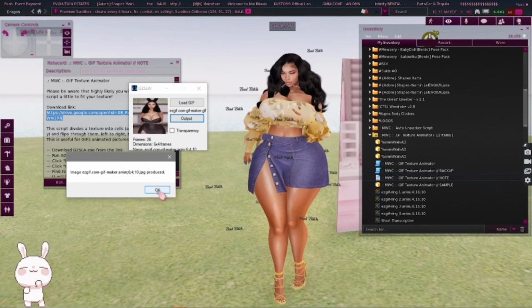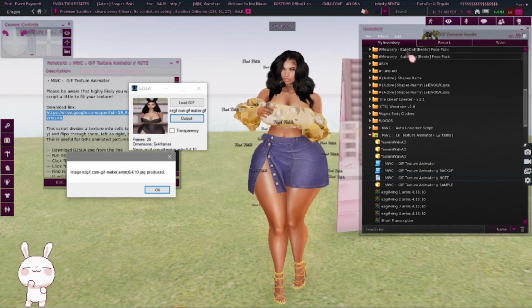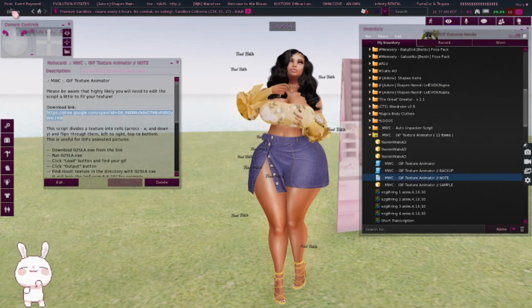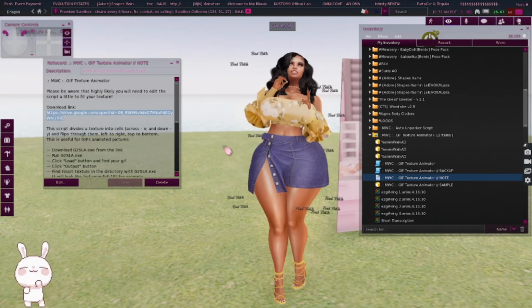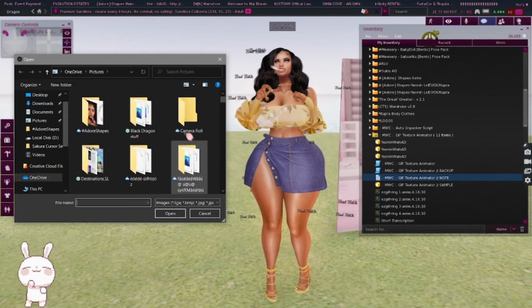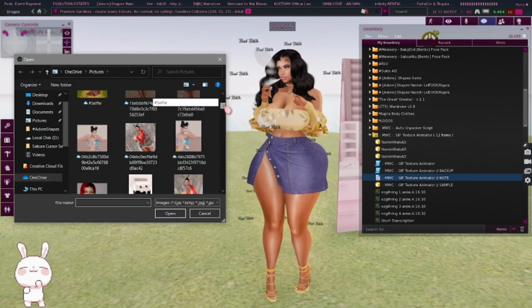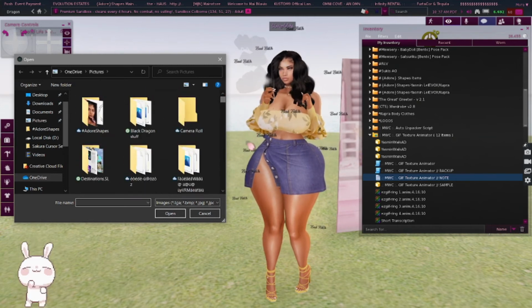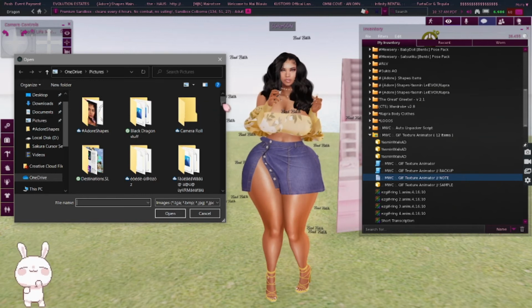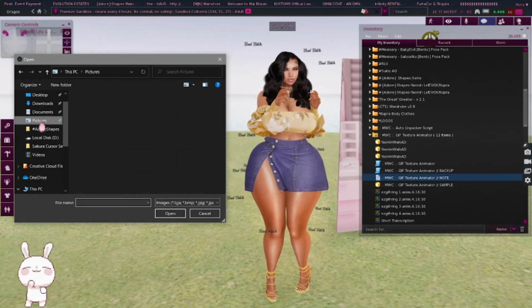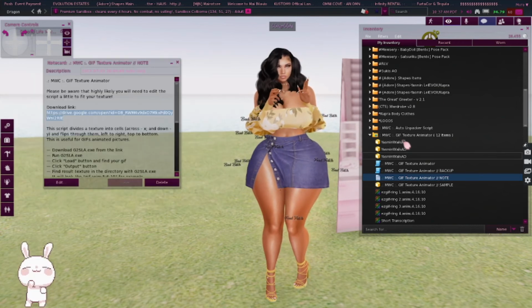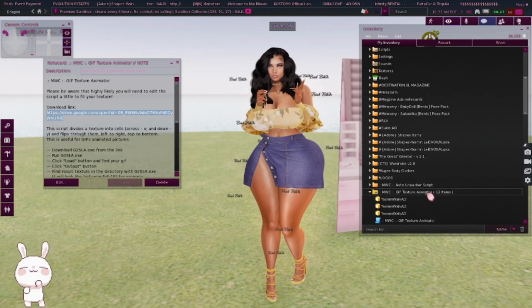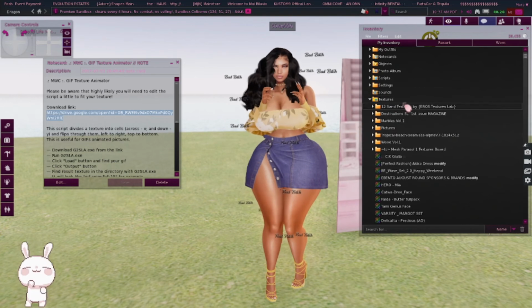Okay. Now you want to go ahead and upload it into your SL. So you're going to hit the upload button. You're going to go ahead and look for it, and then you will upload it. It will cost you 10 lindens to do so. So, you know, just be wary of that. And then once you upload it, it's going to show up here.